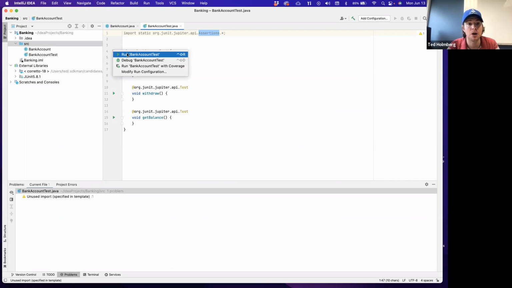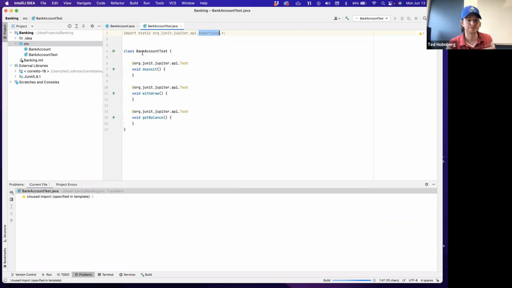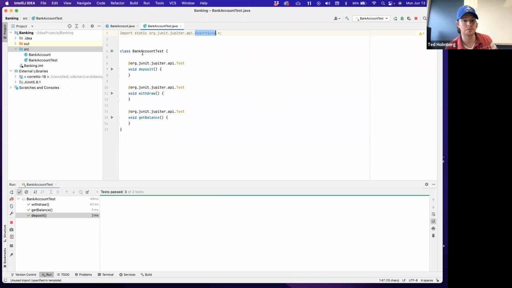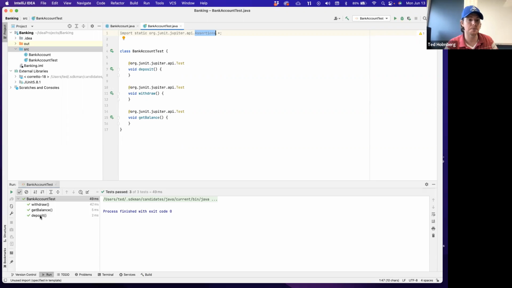It's going to bring up this prompt where I can either run the bank account test, or debug the bank account test, or I can run with coverage. These are all different things you might use in industry, depending on what your team requires, but we're just going to run this right now. So this is actually going to run the JUnit tester. And here it's compiling it. And here at the bottom is the results of my run.